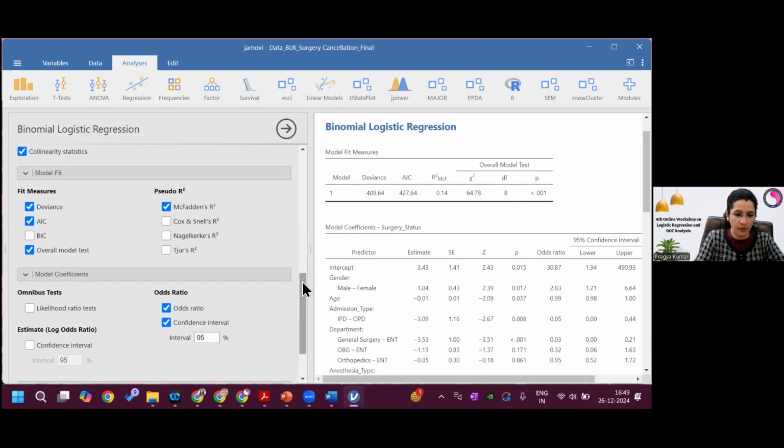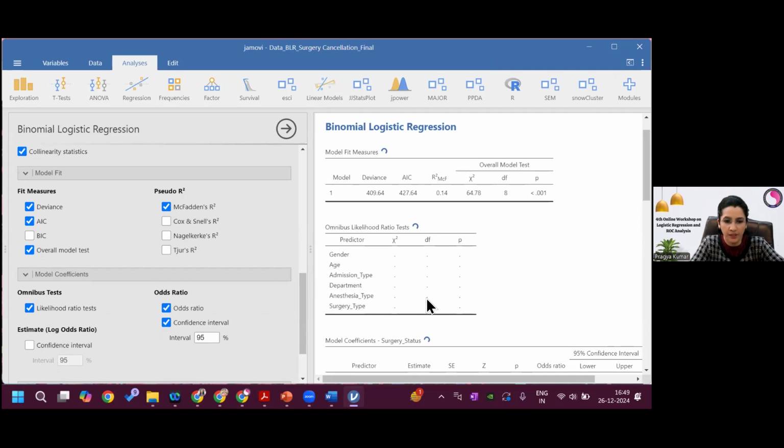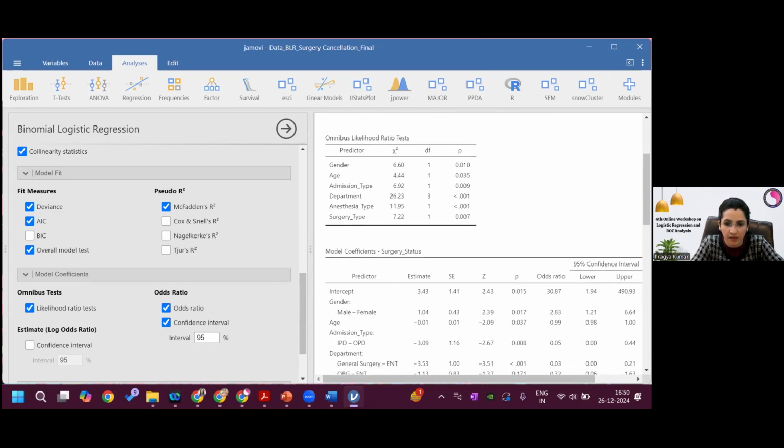That's why I'm going slowly. Then you can click on this likelihood ratio test also. The likelihood ratio test also tells you regarding the predictors, which ones are important. If you see the p-values in this likelihood ratio test and the p-value here for surgery status, this is the interpretation. You will find there's a little difference in the values. Here in the likelihood ratio test, the value is less as compared to here.